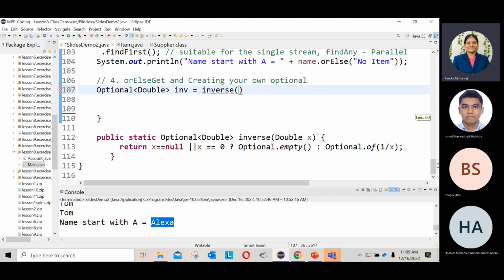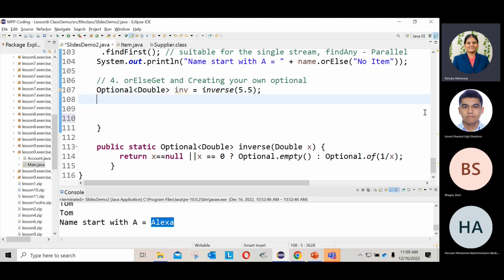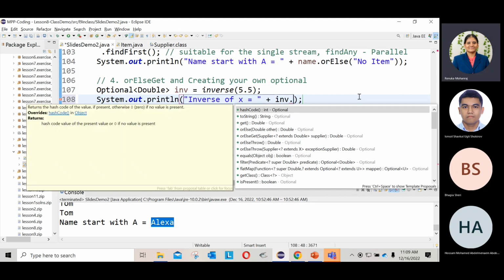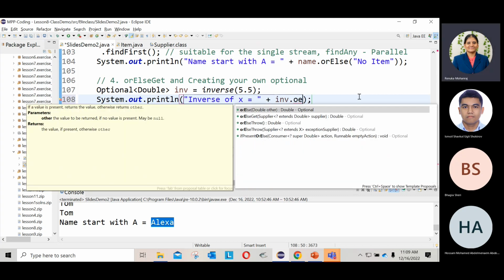So inverse of, I'm going to pass 5.5. Then it will return some result, right? So I'm going to do sysout inverse of x is equal to, plus inverse dot, orElse, if the input is there, I'm going to print the value, right? So how do we deal with this one, orElse.